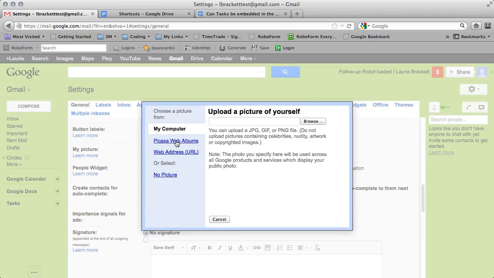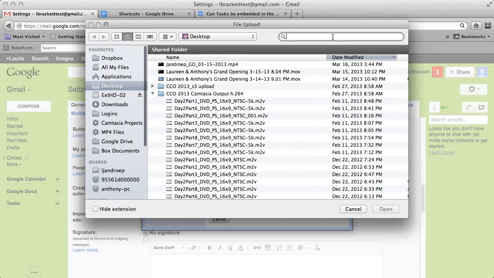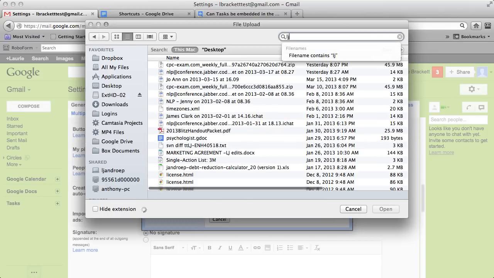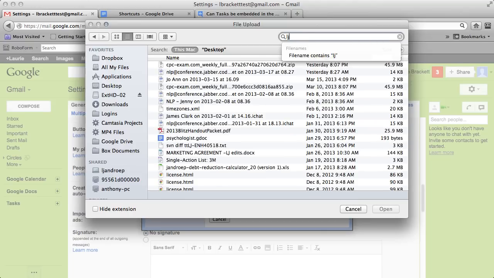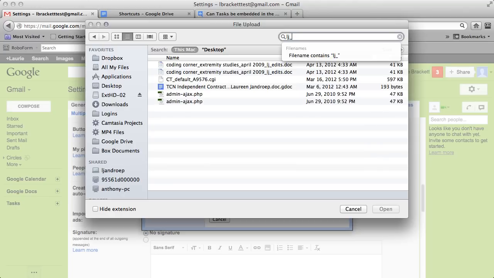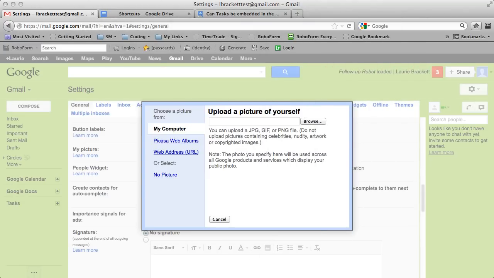You can use Picasa. You can pick a web address or no picture, but you want to browse your files and grab a headshot, which I'm going to do right now. I know I have some headshots in here. Hang on, let me look this up. All right, so I'm going to put this headshot in.